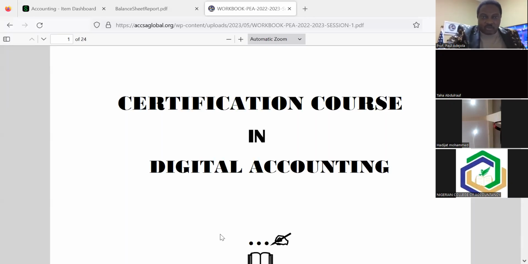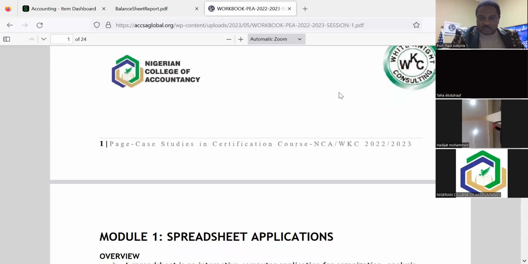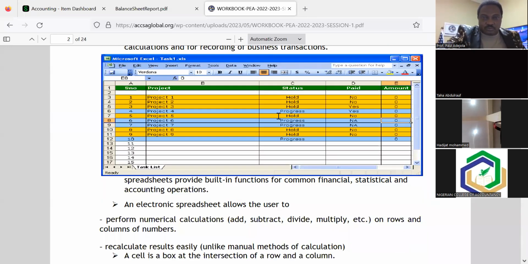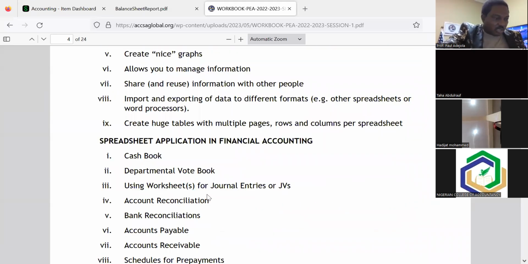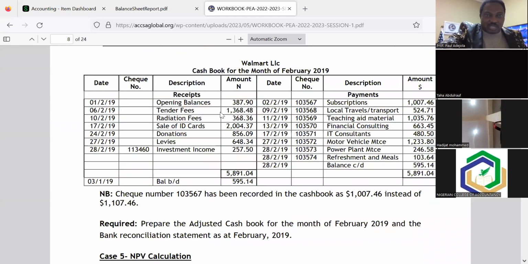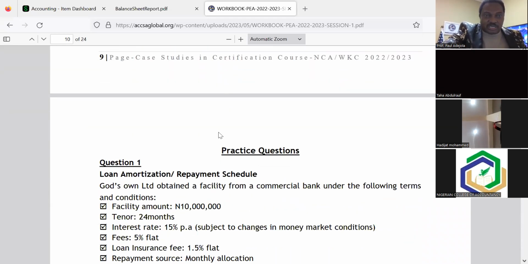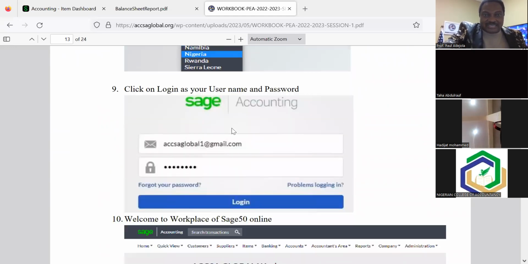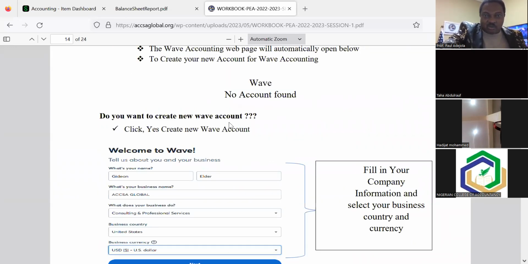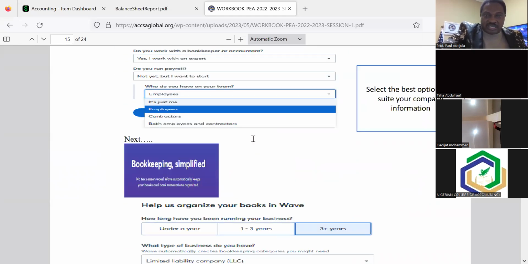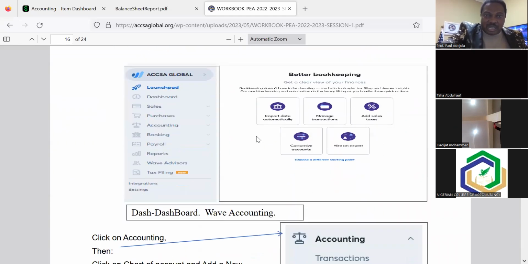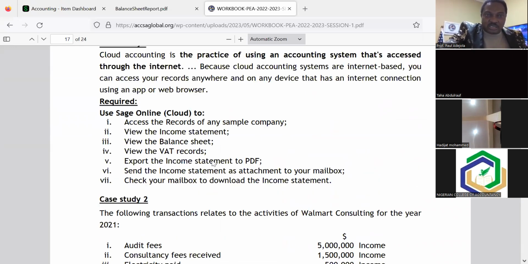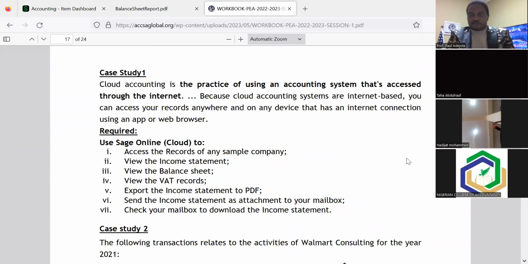See the workbook. Now, I said we have a question on page 17. Once we attempt that one, we are done for the day. All this you are seeing, they are the steps on how to sign up for both Sage Cloud and Wave Cloud. Now see the question. See it on the screen.